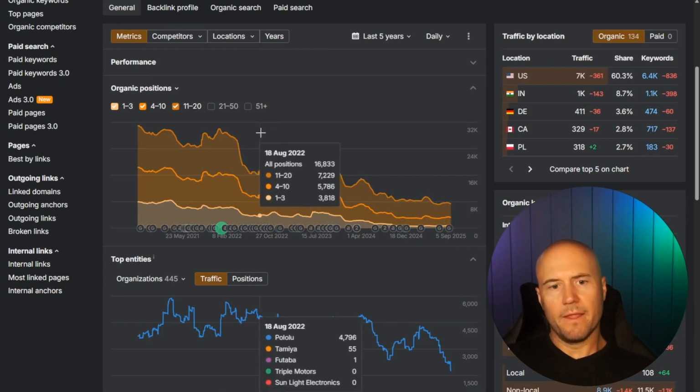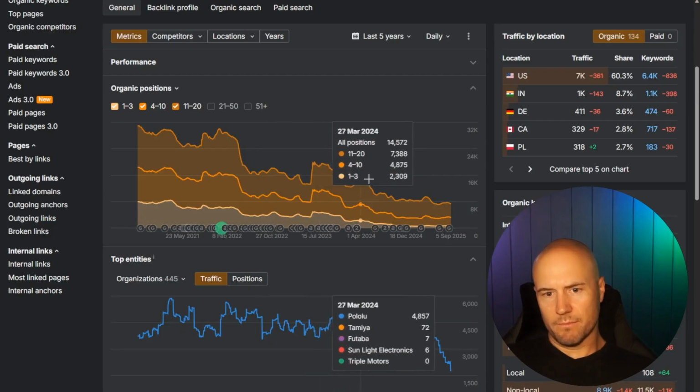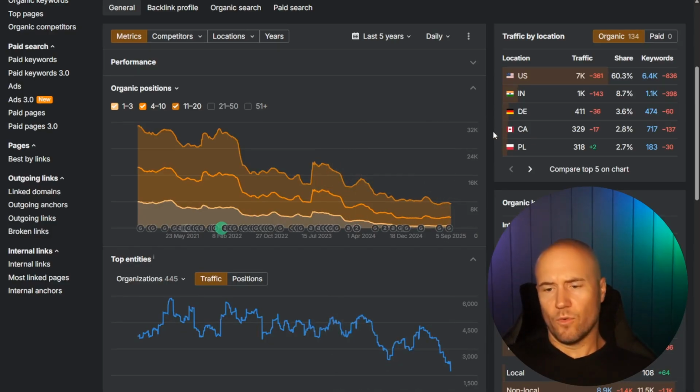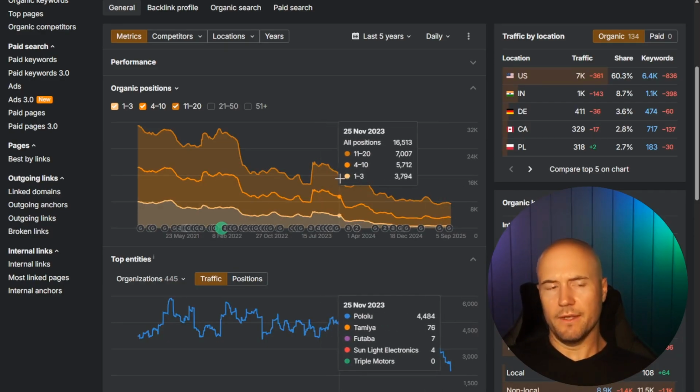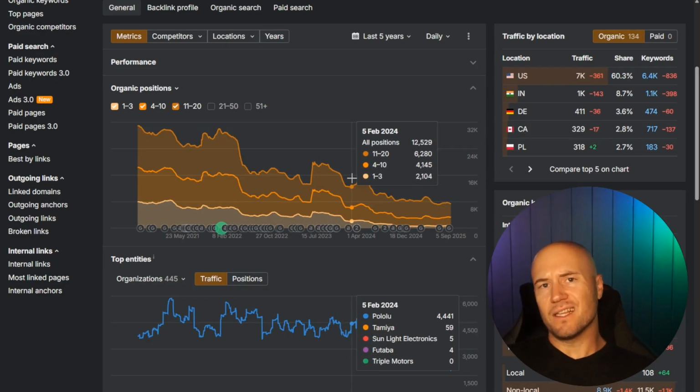But the one thing that is relatively alarming is, as we look at the organic traffic position chart here over time, we're losing positions consistently. And that is not good. That's not what we want to see. So what I would look at here is what keywords do we need to focus on, and what keywords would make sense to focus on from a conversion perspective.